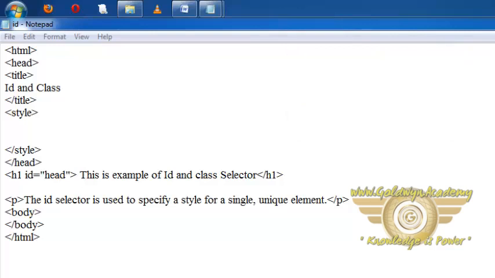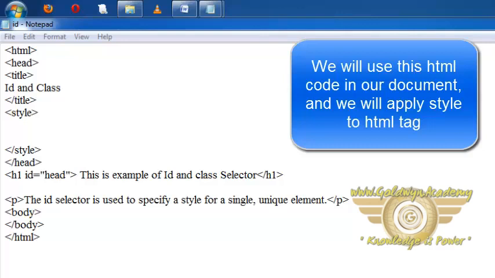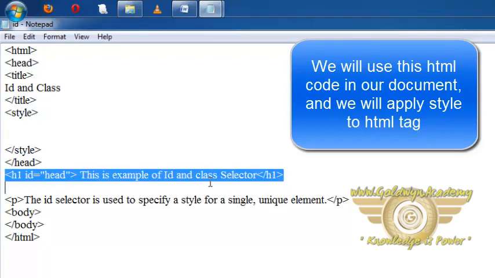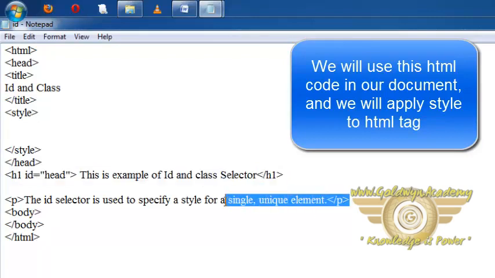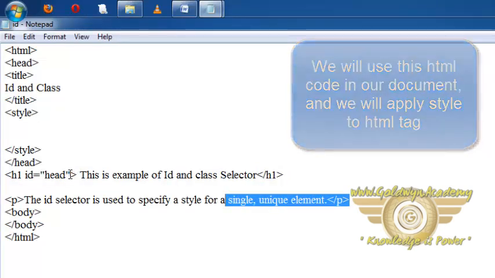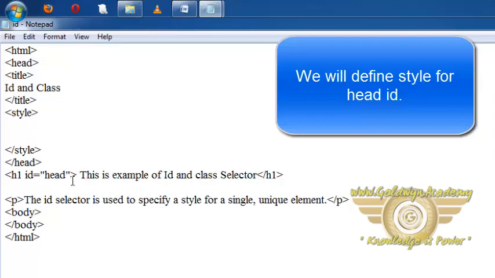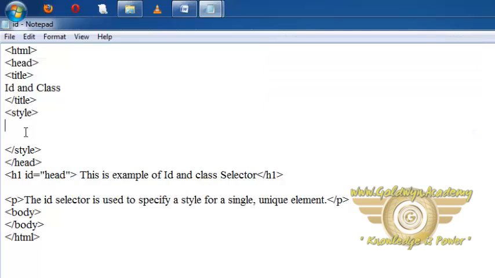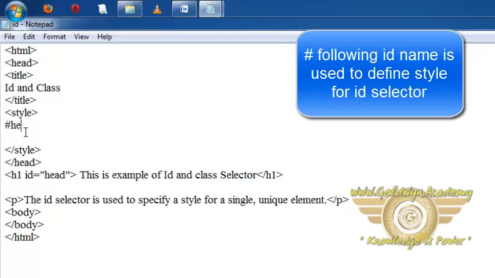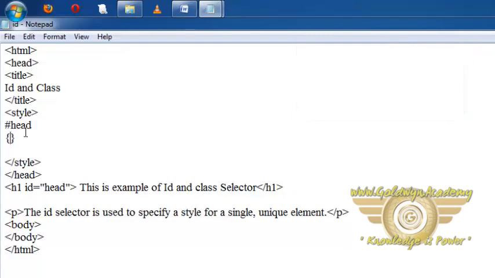So let's define style for ID. Here we have created one HTML document which contains an h1 element with text in it, and a paragraph. We have given id to h1 equal to head. Now I want to define style for this head id. So to define style for id, we have to write first hash, after that head id and curly braces.